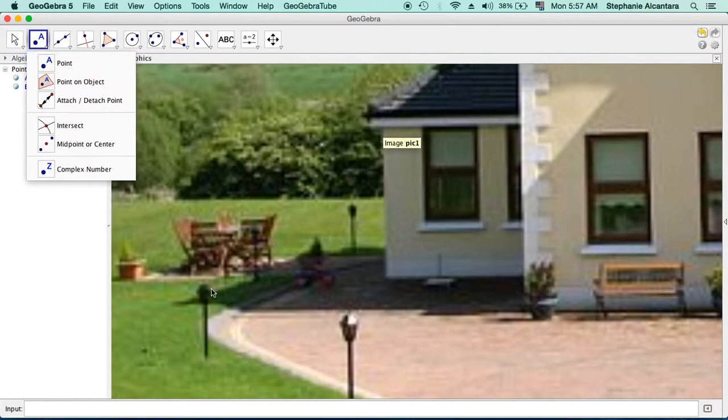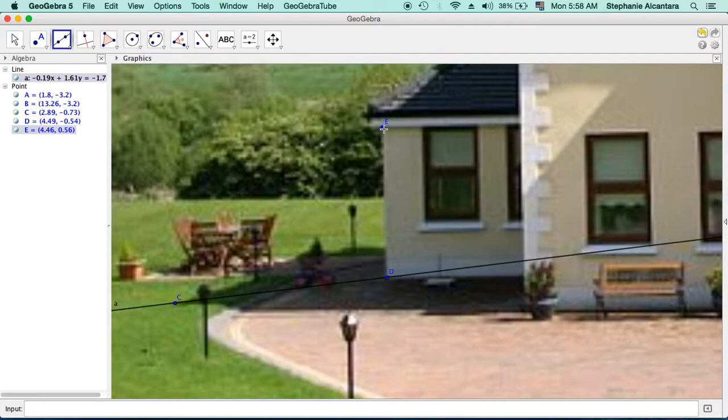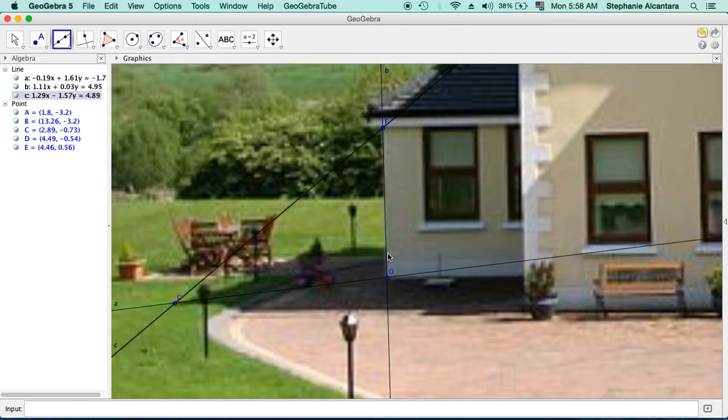So let's say I want to use the edge, the corner of the shadow here, point C, and here, and here. Now, in order to form lines between points, I will use the line button right beside points, and you just click on the points that will determine the line that you're creating. So a line with E and C, a line with C and D, and a line with D and E. Now notice that doesn't look much like a right triangle, and it's kind of hard to see.